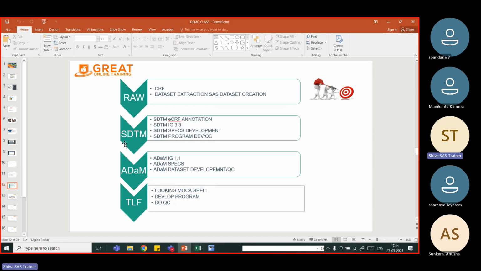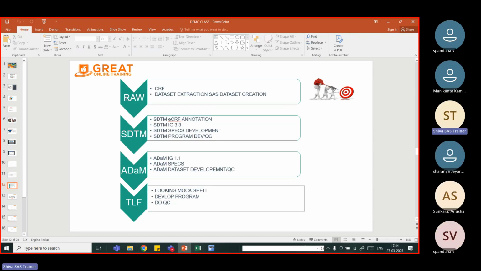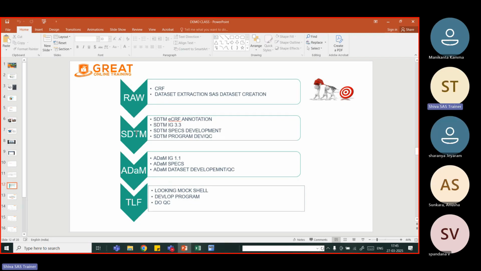Once the SDTM dataset is ready, using the raw dataset, we create the datasets called ADaM, Analysis Data Model datasets, by using the SDTM dataset. In ADaM dataset creation, we have to understand the implementation guide, write the specification file, write the programming, and do the QC.